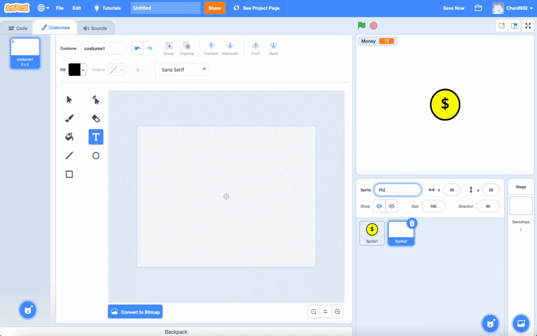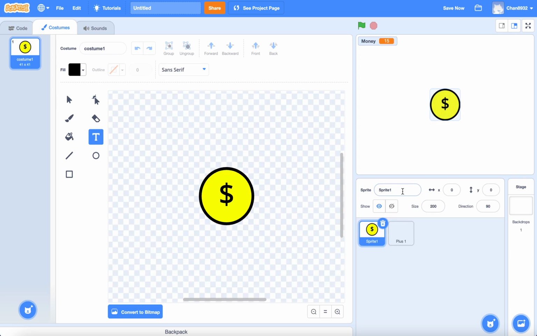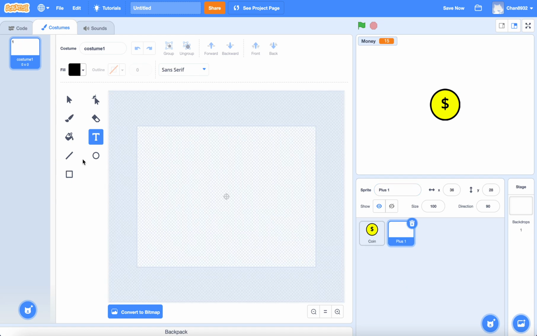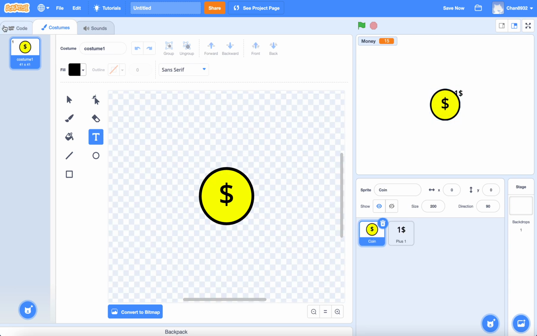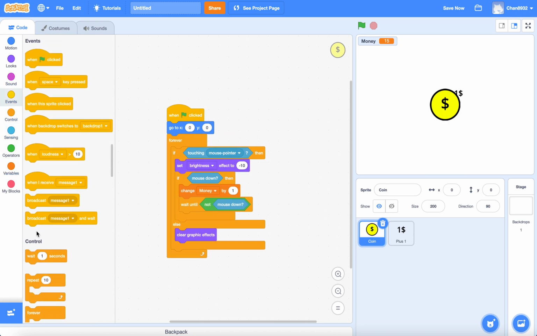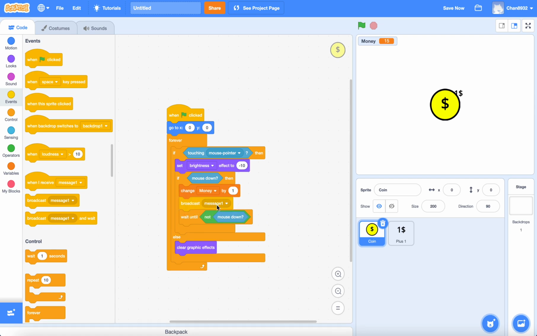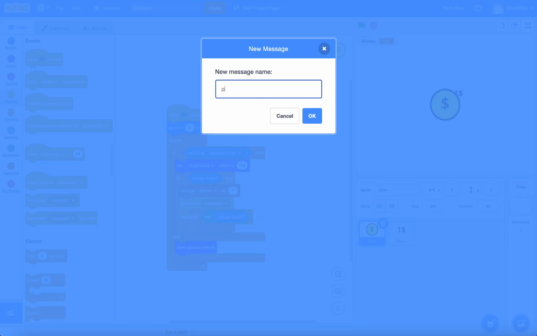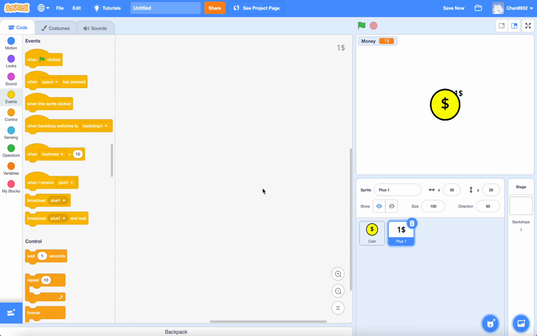I'm going to call it +1. I'm going to call this coin. So +1, I'm just going to make it $1. I'm going to put it there. So after change money by 1, then I'm going to broadcast a new message called +1. So go to the +1.